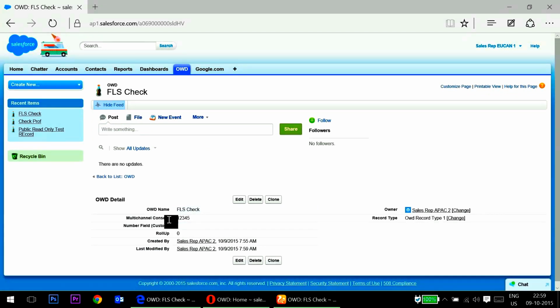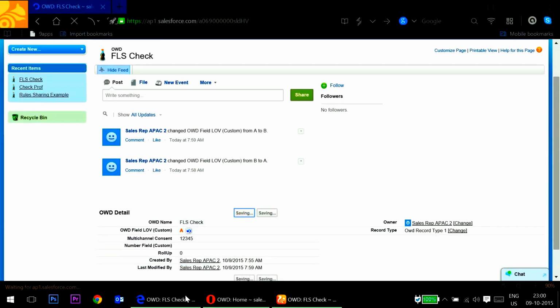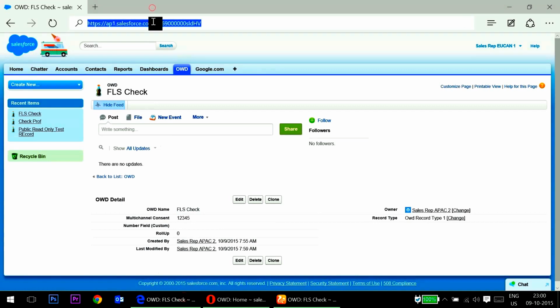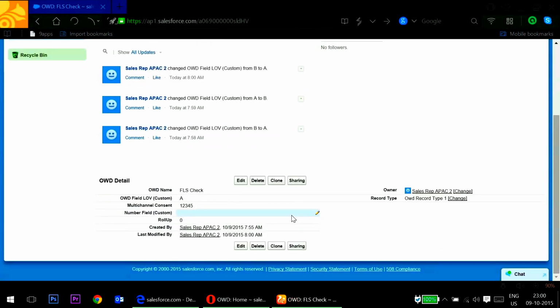So although we removed the FLS from that user profile, the OWD is checked behind, and if we change it to A here and save and try to access the record, it will say insufficient privilege. So although there is no permission on the field, still the user can access that field in the backend and access the record based on that field. So this is one kind of behavior of OWD settings versus FLS.